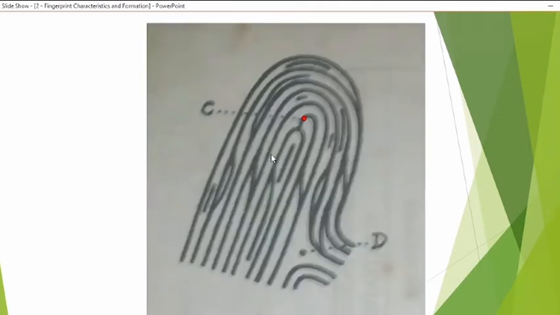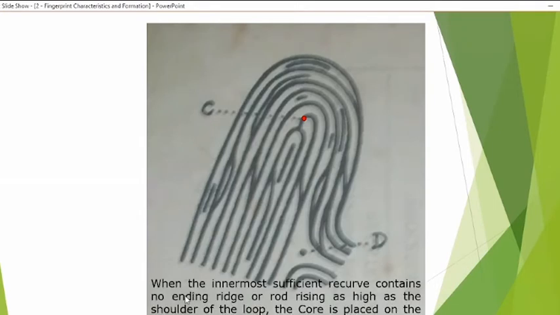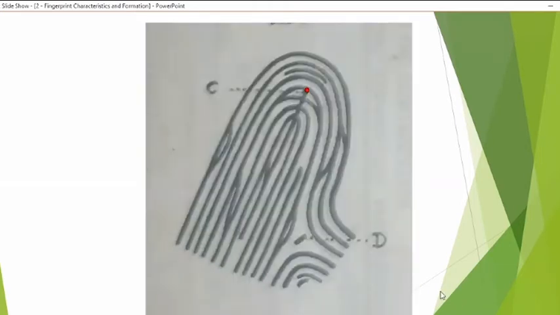Okay. So ito, hindi mo ito ma-considered as sufficient recurve because there is an abutting. So ito ngayon ang kukunin mo na sufficient recurve. Nasaan yung shoulder niya, ito yung kanyang shoulder. So the core is placed on the shoulder of the loop farther from the delta. Ito yung kanyang delta. That's why the applicable rules na gagamitin mo ay ito. When the innermost sufficient recurve contains no ending rod as high as the shoulder of the loop, the core is placed on the shoulder of the loop farther from the delta. Yan. Gaya din ito.